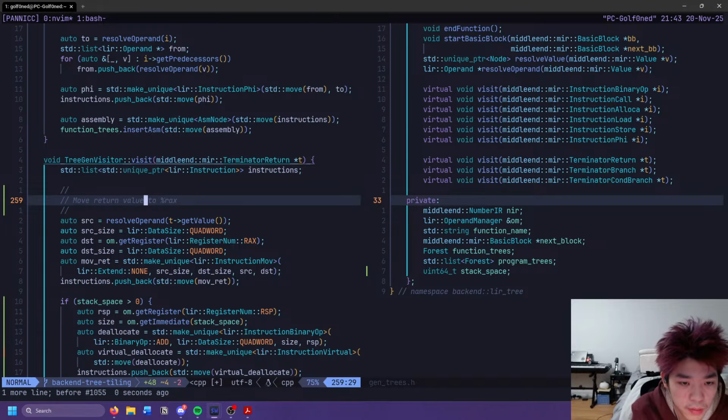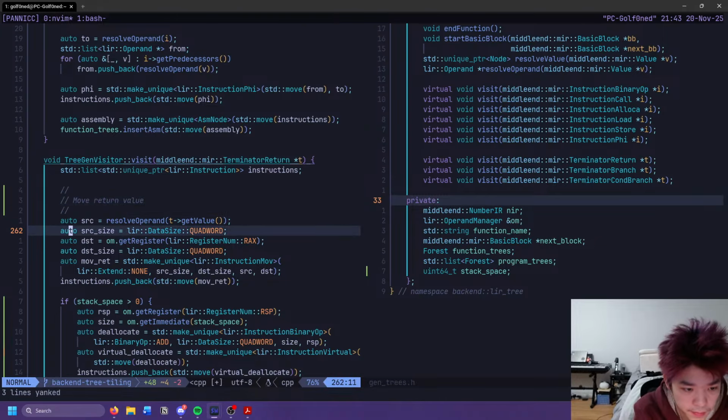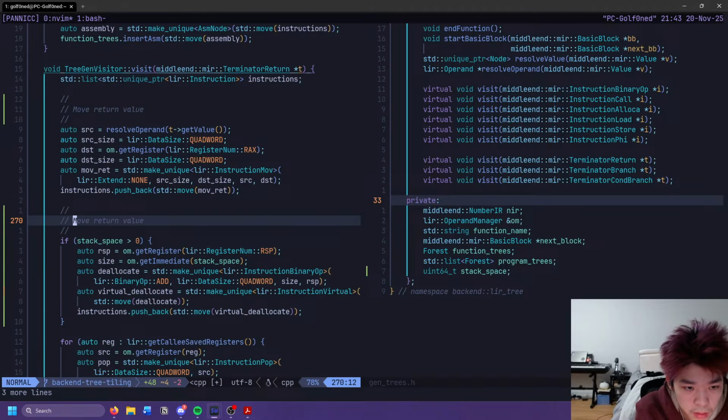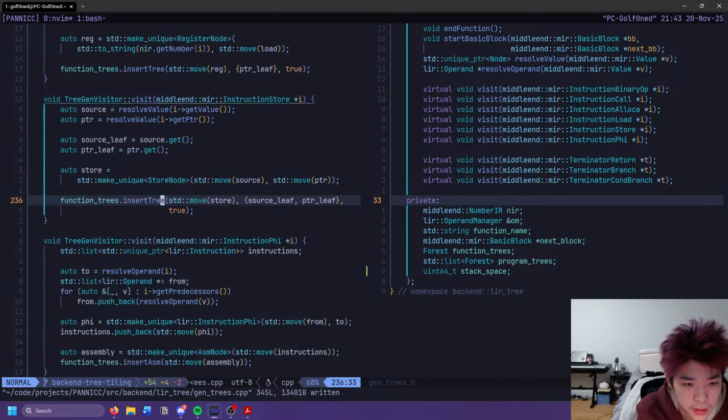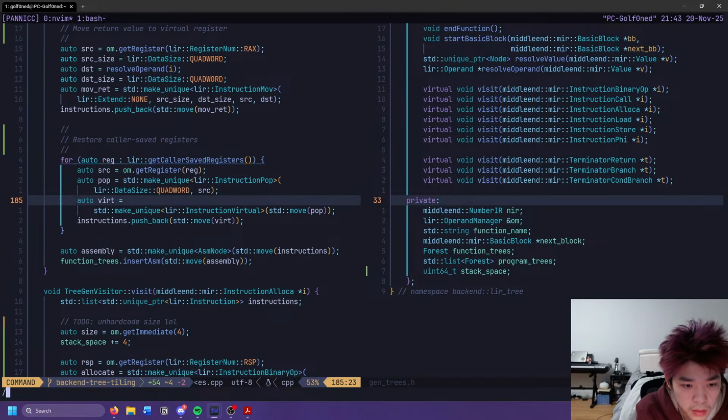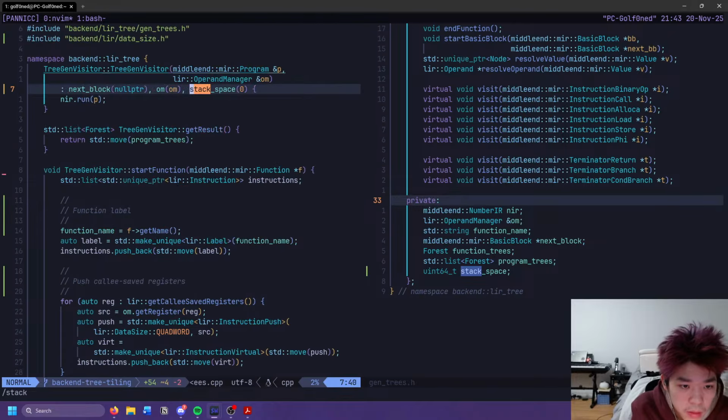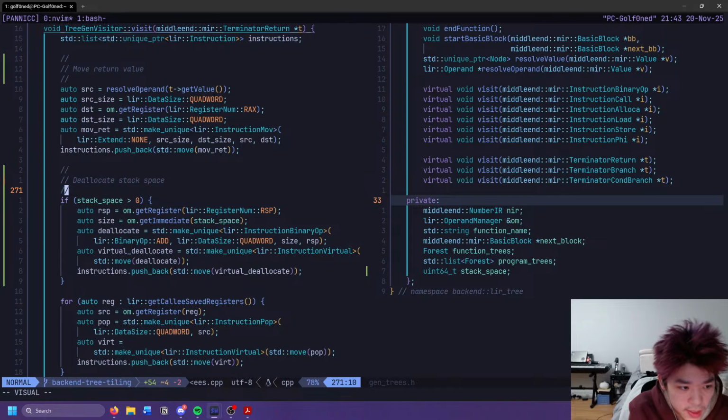Yes, we can move return. I guess, yeah, we can just keep this as that. Allocate stack space. Oh, but yeah, we allocate it somewhere else, so that doesn't really map one-to-one.